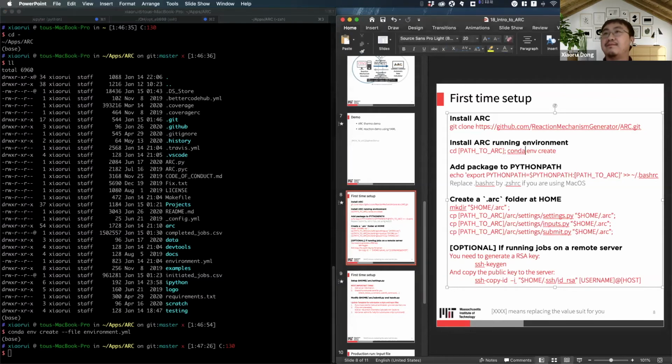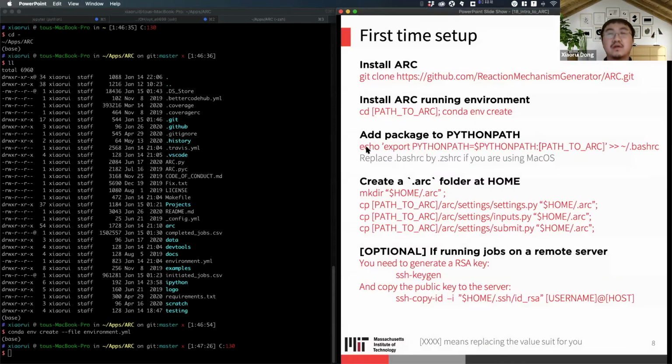Afterwards, you have to add the Arc directory, where you installed it on your computer, to the bashrc or the zshrc file. If you're running Linux, you will probably have .bashrc under the home folder, and if you are using macOS, you can find the .zshrc under the home directory.